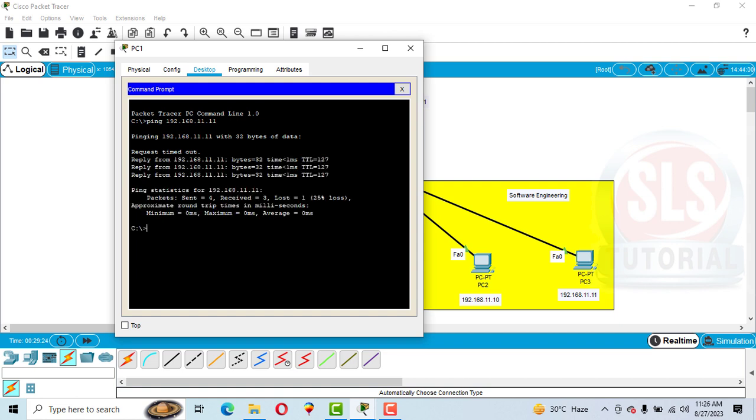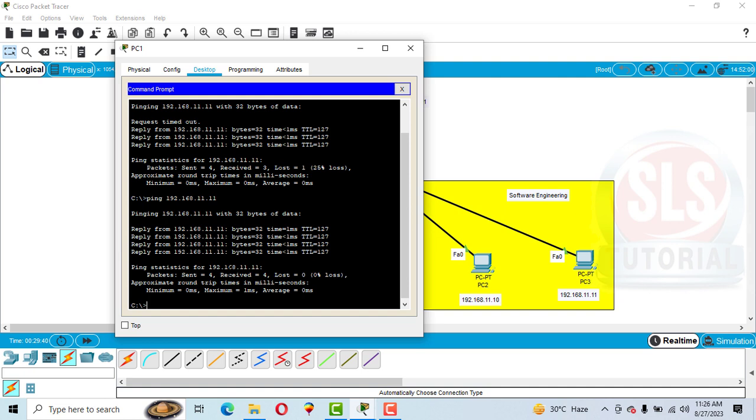So here you can see that the first time is request timeout and then reply from 192.168.11.11. If you ping this IP address again, then all replies come from 192.168.11.11. So it means the software engineering department and computer science department are connected now.